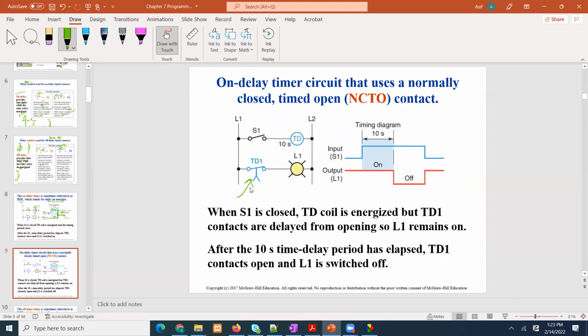And if you have a normally closed one now, okay? If you have a normally closed. So, when this switch is closed, when S1 is closed, TD coil is energized, this will energize, but TD1 contacts are delayed from opening. You guys see that? This will wait 10 seconds, then it will open. Sounds good? After 10 seconds, time delay period is elapsed, TD1 contacts open, and L1 switch is off. You guys getting it?